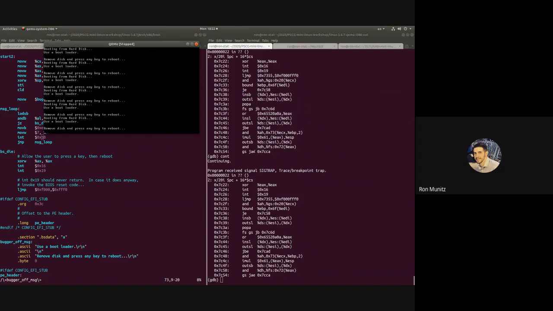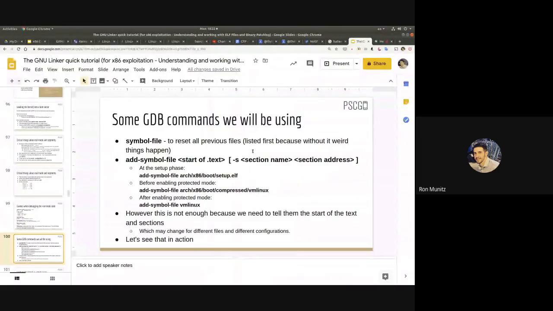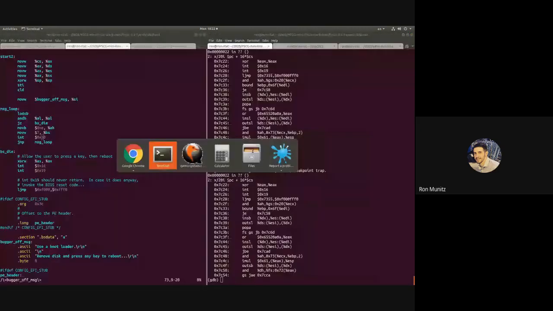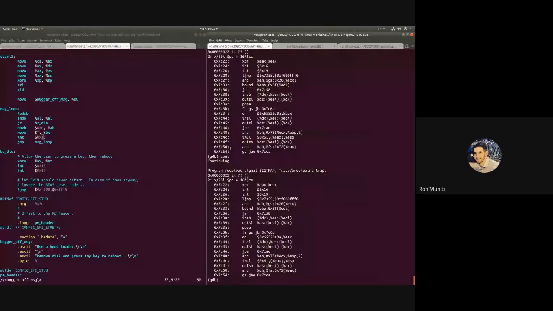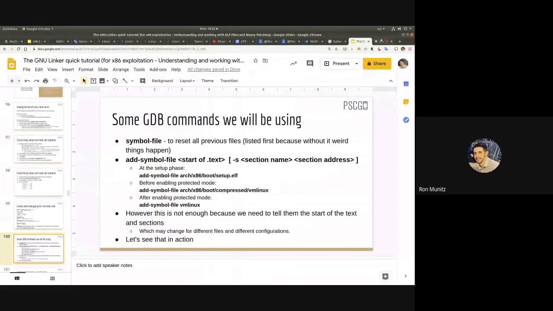Questions so far? So this, in fact, shows how to debug the first part, which is the boot sector code, okay? Any questions?